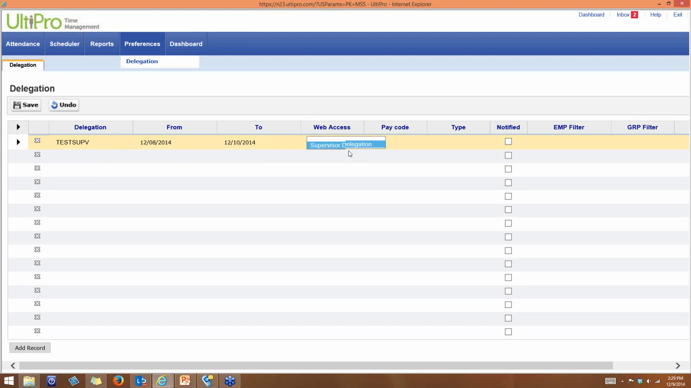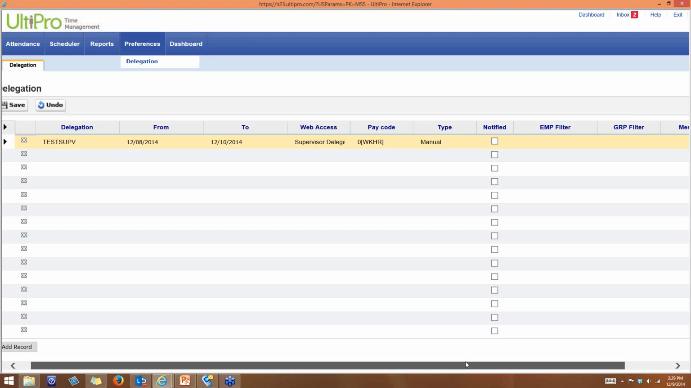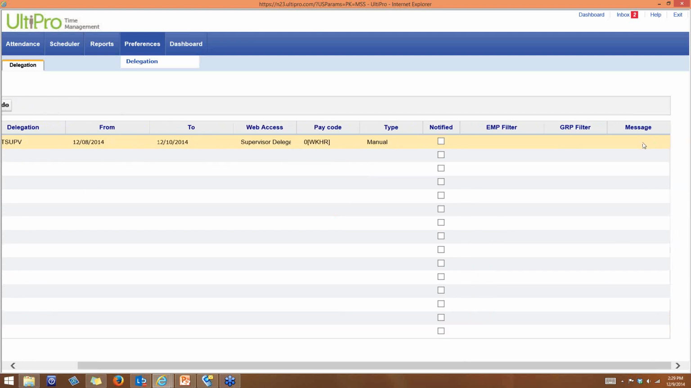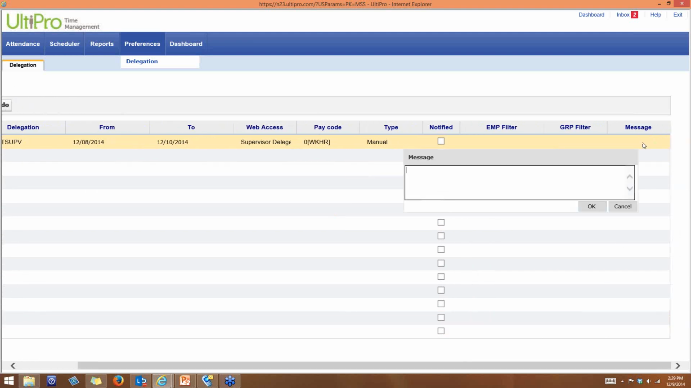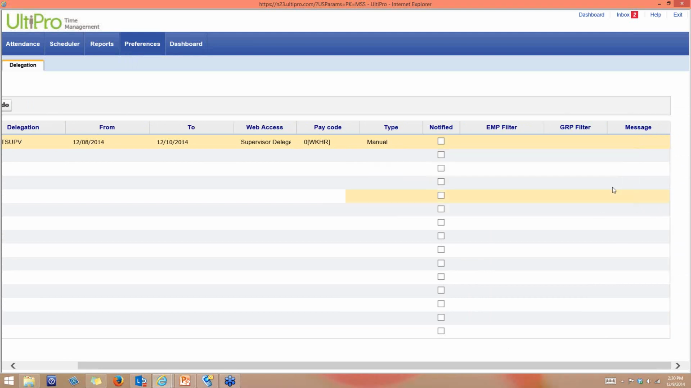From the web access cell, you'll select supervisor delegation. From the pay code, you'll choose the work hour. And from type, you'll choose manual. If you wish to leave a message for the supervisor that is taking on your responsibility while you're on vacation, you can also click in the cell called message and type in your message here. Once you select OK, the message will not appear until you have saved your delegation responsibility.